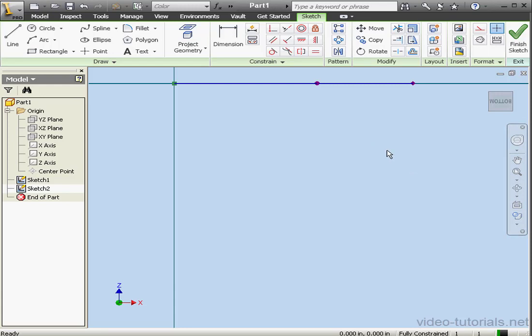Now before we activate the spline tool again, I'm going to use the Project Geometry tool to project this point here. Select our point. Having done so, I'll be able to snap the end of the spline to this point. Let's place a couple more spline points. Right-click, Create, and right-click and Done.